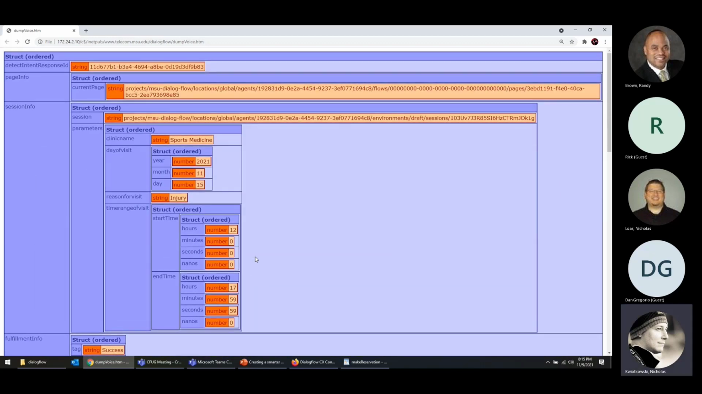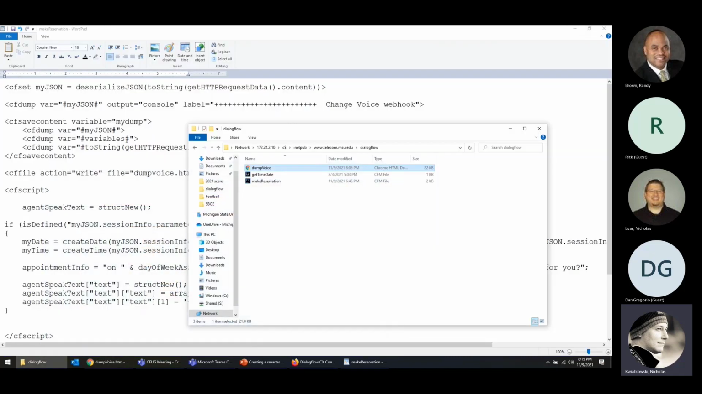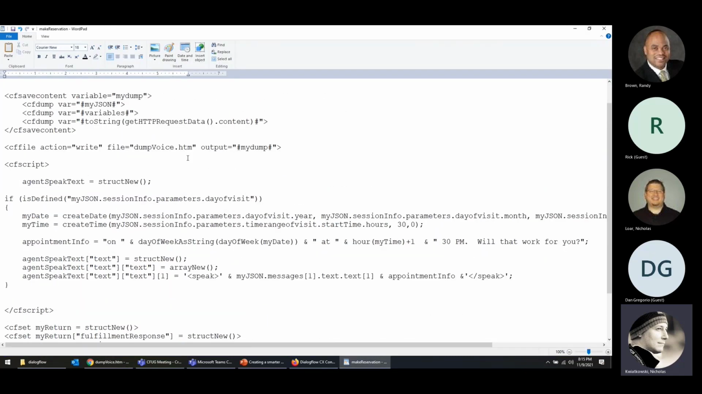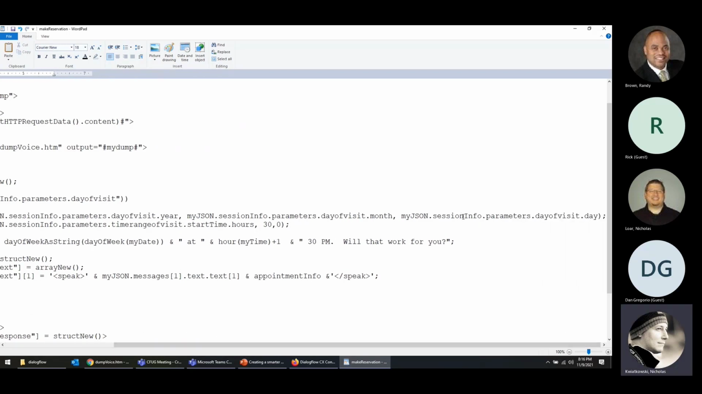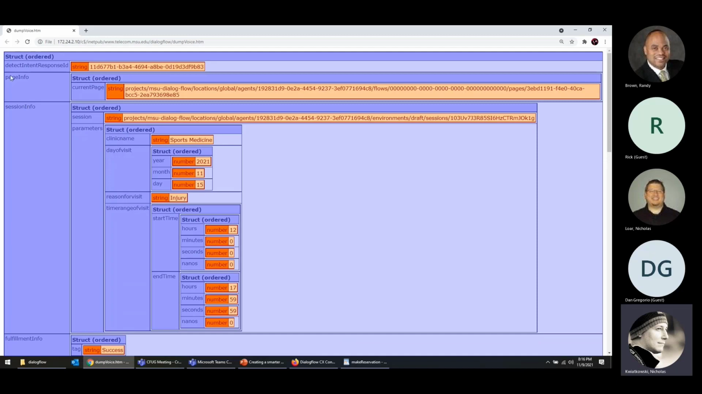And again, like I said, if I turn on sentiment, I can also start getting that type of data for every turn of that information. But what I did in this particular example is, okay, I extracted out of that big blob of JSON the day of the visit, the year, month, and day. So essentially the session info, parameters, day of visit, that day. So that matches up with this blob of information. So session info, so it's my JSON.sessionInfo, parameters, day of visit, year, month or day, or whatever it might be.